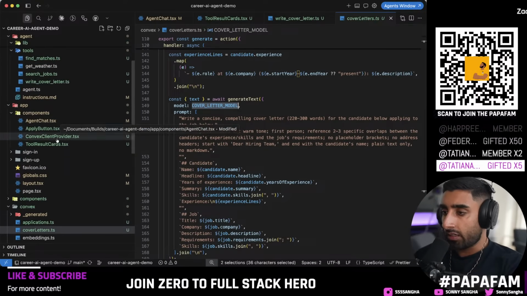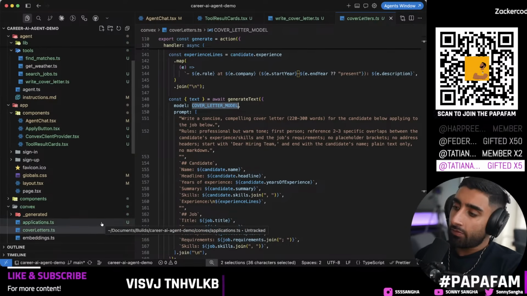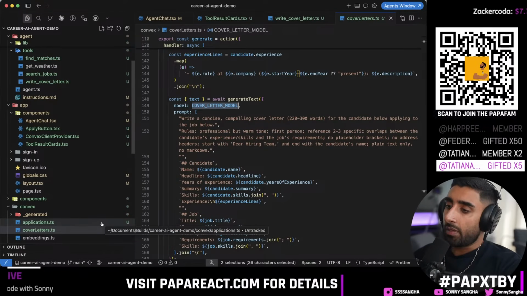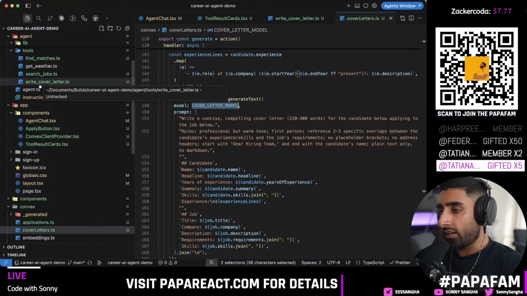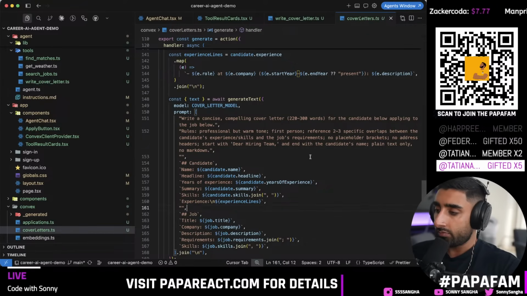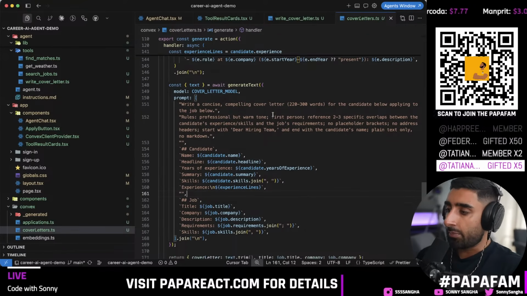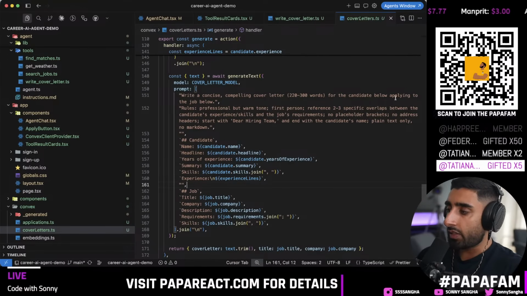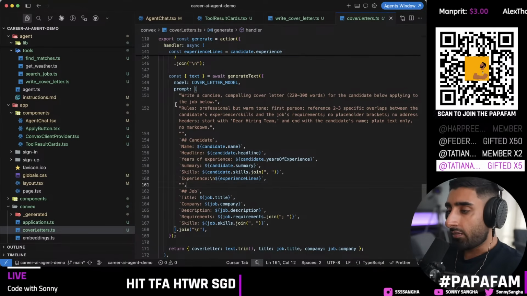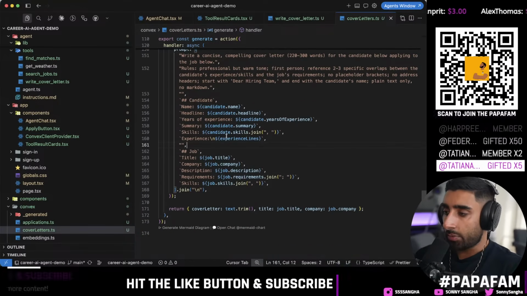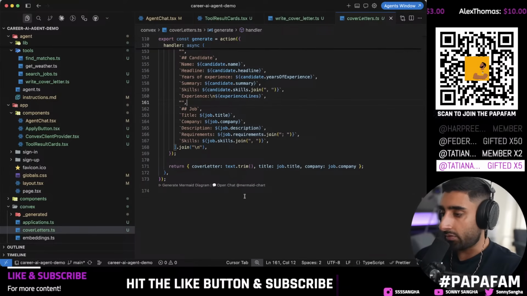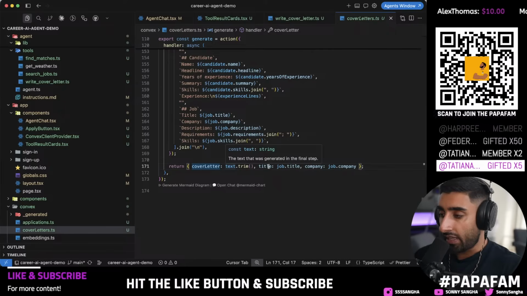And then you can see here, all of this again, running through, this is running as a Convex backend function, but it's actually running through the Vercel Eve layer, right? So in this case, write a concise, compelling cover letter, 220 to 300 words for the candidate below, applying to the job below, right? And then it gives it a bunch of rules. The candidate passes the information through, the job passes the information through, and then it returns back the cover letter text, the title, and the company, okay?